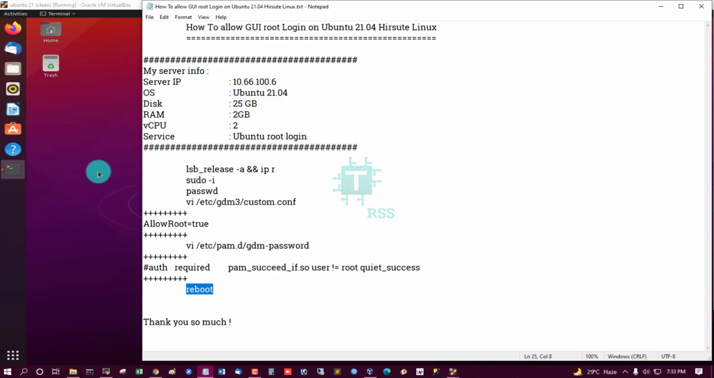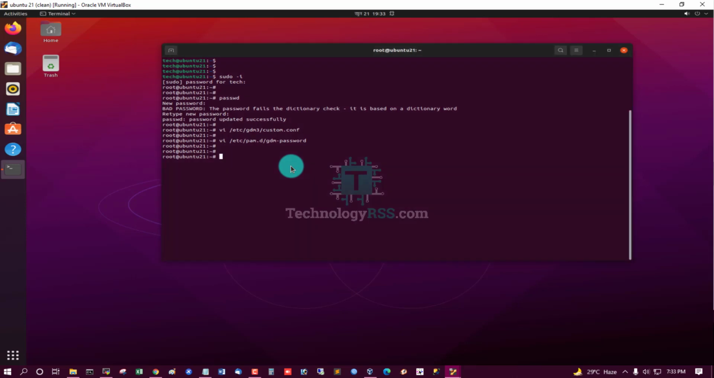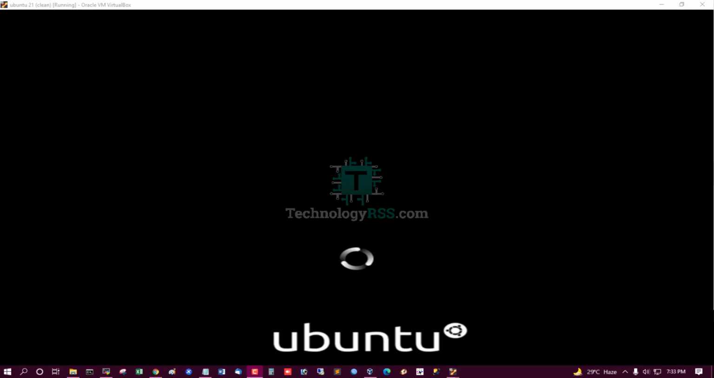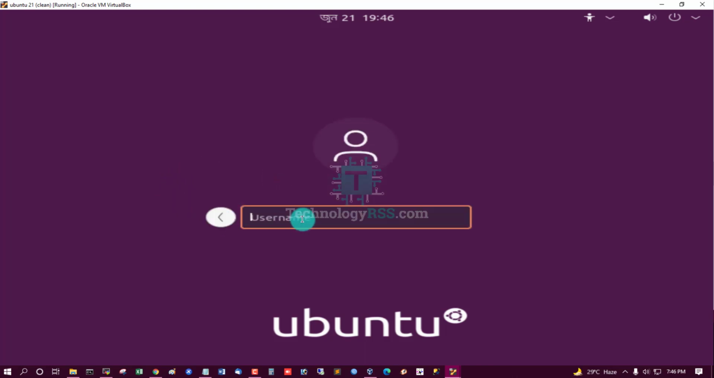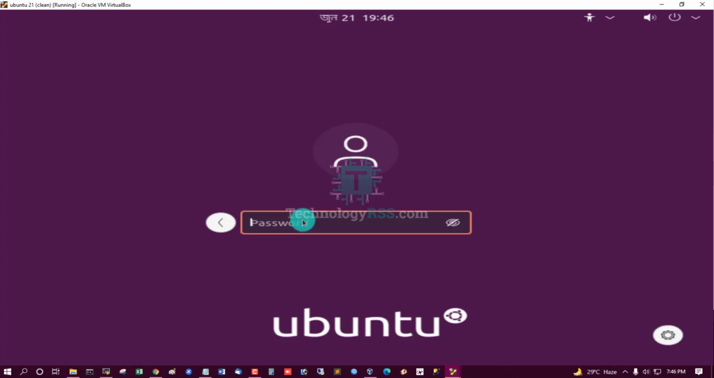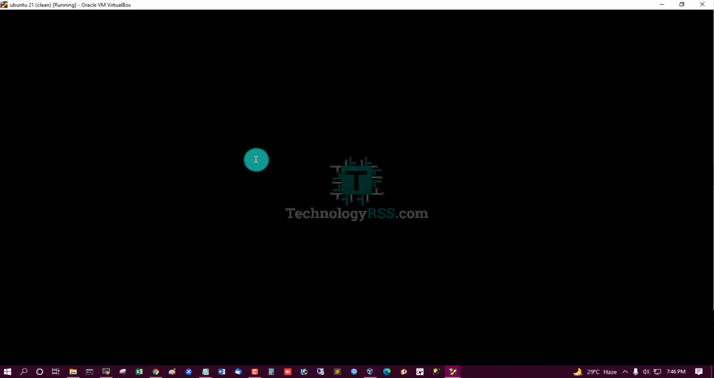Now reboot my server. Now the reboot is complete, then select not listed user and type root, and then type the root password and press enter. Now login successfully using the root user.